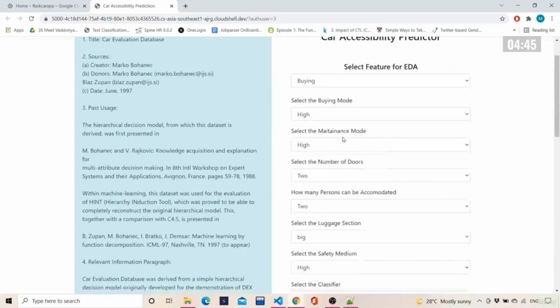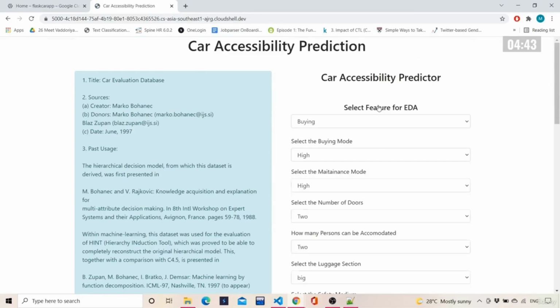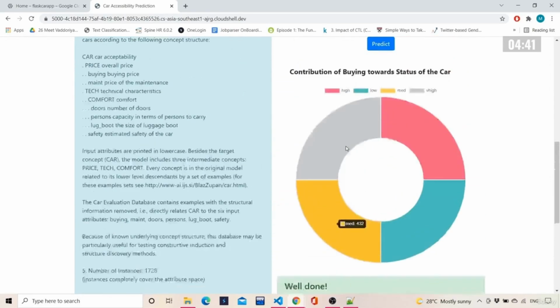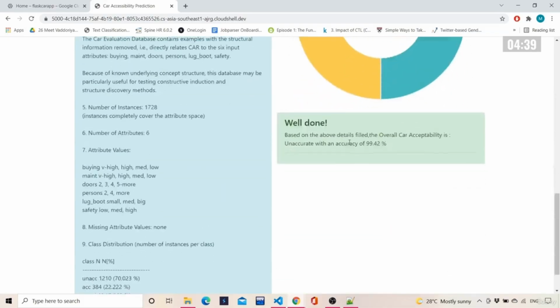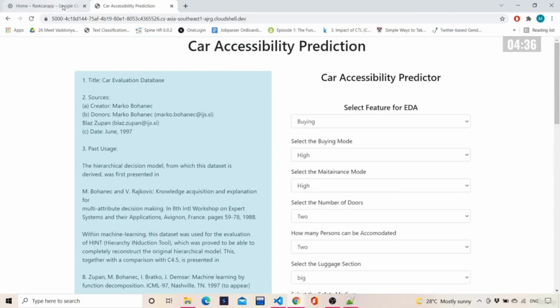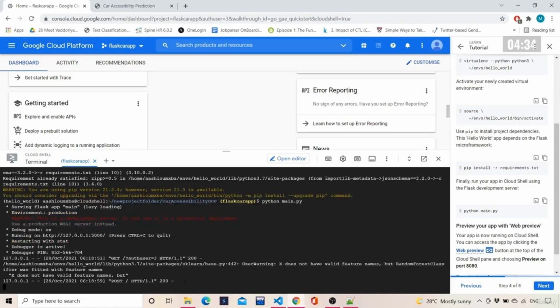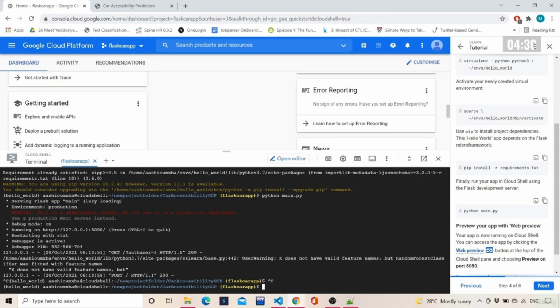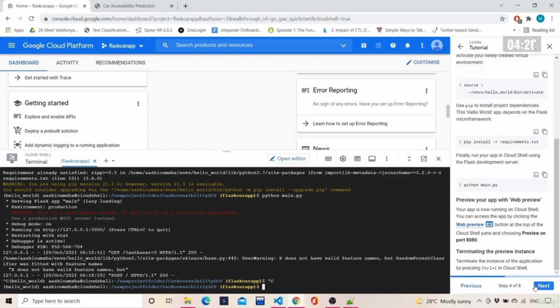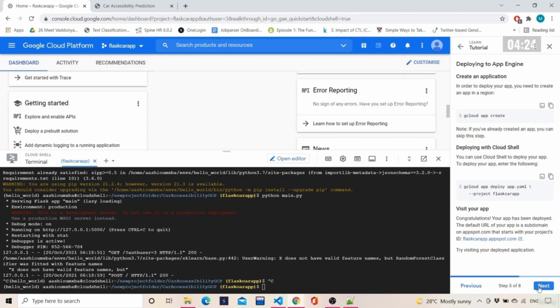Just click on this predict button, and you'll get to know what is the thing. Yeah, it is predicting accurately, and we can see all of the exploratory data analysis part also. So yeah, this is working fine on the local system, sorry, local cloud shell. Okay, so once everything is done, go to next, and then it's time to deploy it. This is the last step which you have to follow from here.